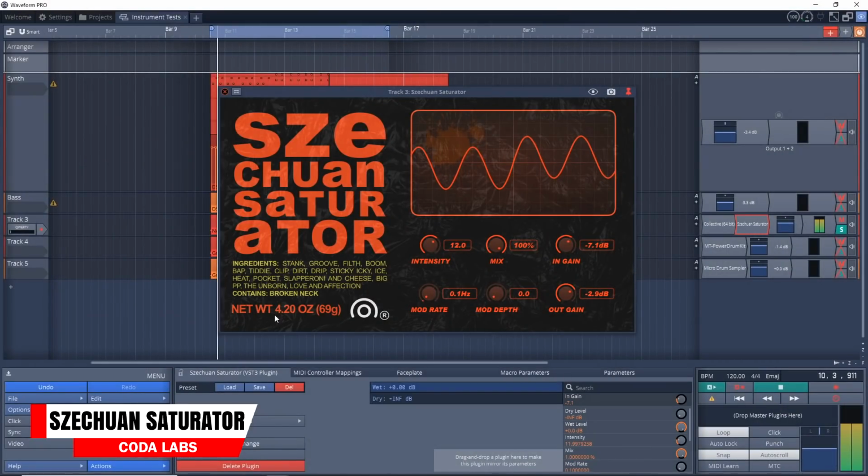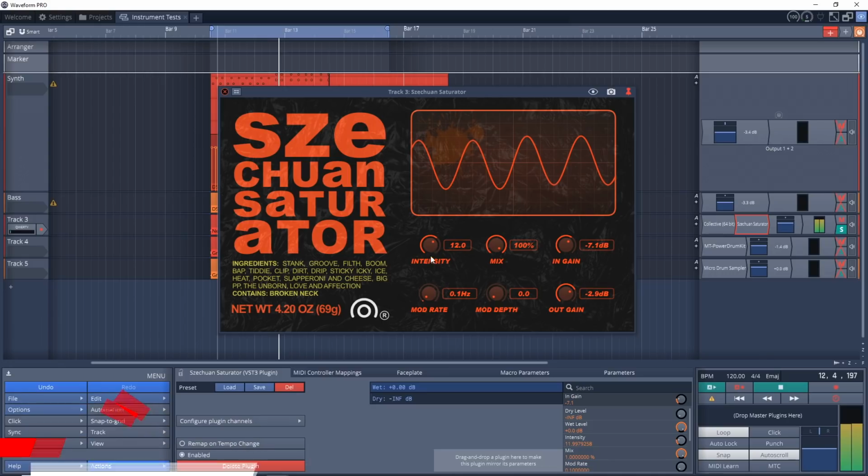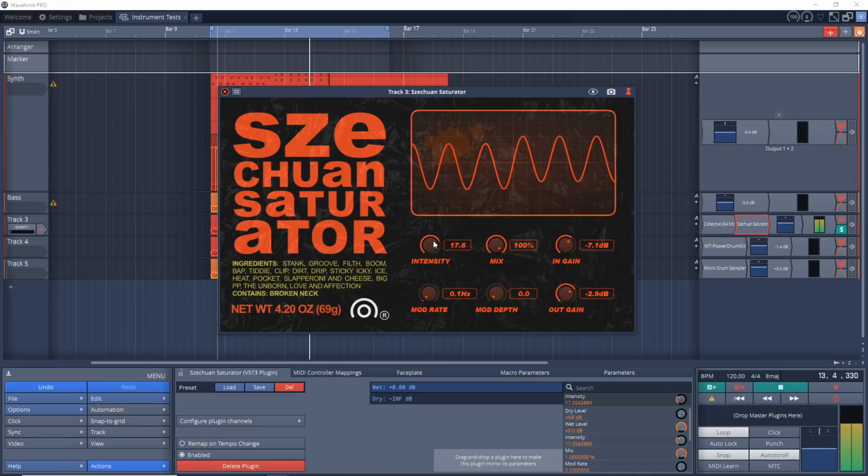First up on the list is Szechuan Saturator from Coda Labs. It has a nice user interface with simple, straightforward controls, and what makes this plugin really cool is the addition of the modulation with your saturation, which can really make something dull sound exciting and new. Put this on a dull pad or a bass and listen to it transform your sound. Coda Labs Szechuan Saturator is available on Mac and Windows.